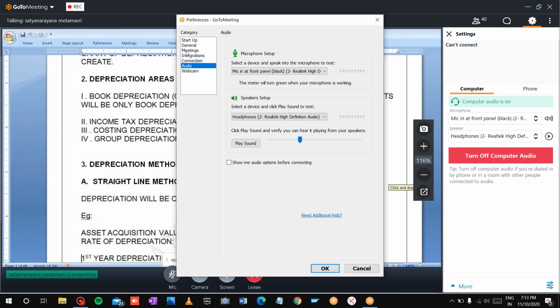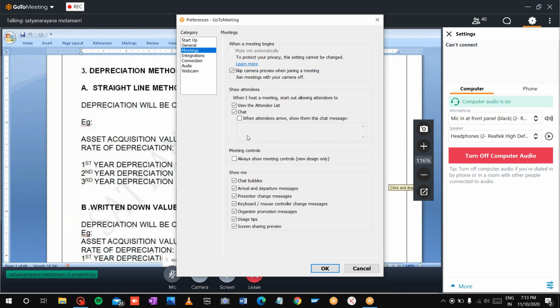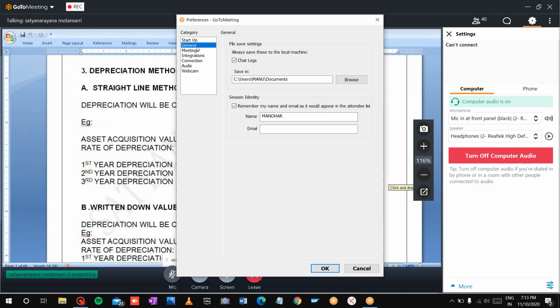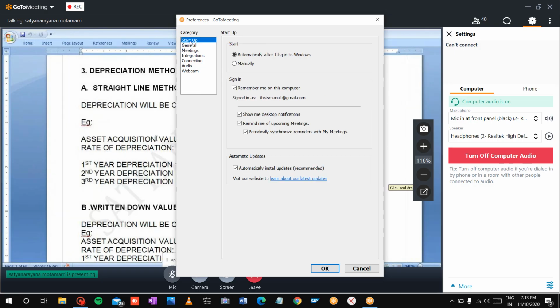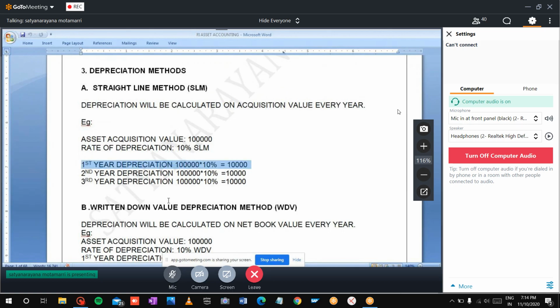Then we have depreciation methods, like the straight line method. When you say straight line method, we calculate depreciation on the acquisition value or purchase cost every year. Like this, asset purchase cost is 1 lakh, rate of depreciation is 10% straight line method. What we do every year, we calculate on the purchase cost of 1 lakh at 10%. Every year we calculate at 10% on 1 lakh. This is straight line method.